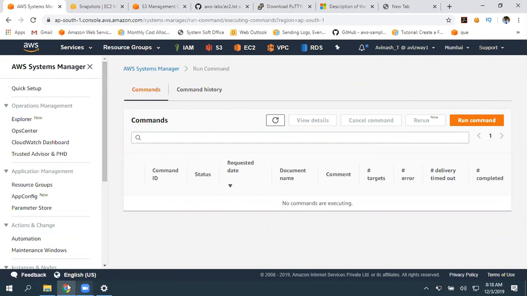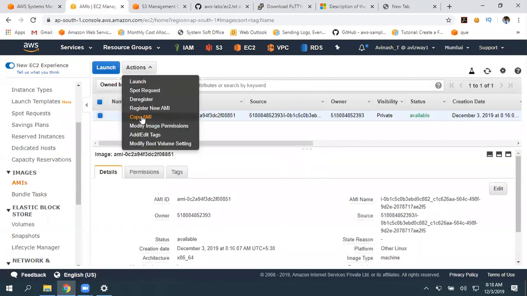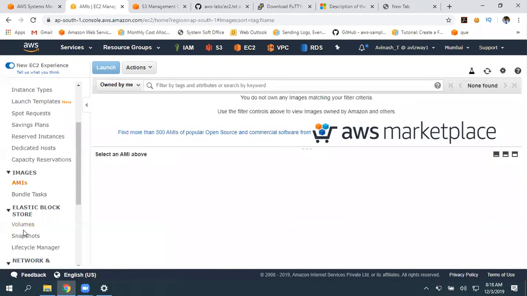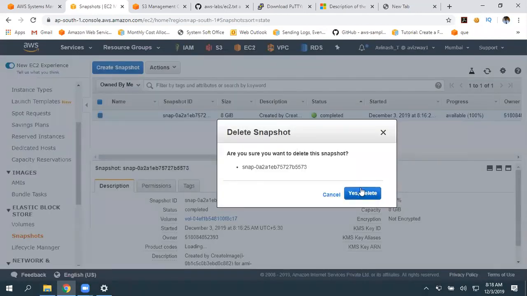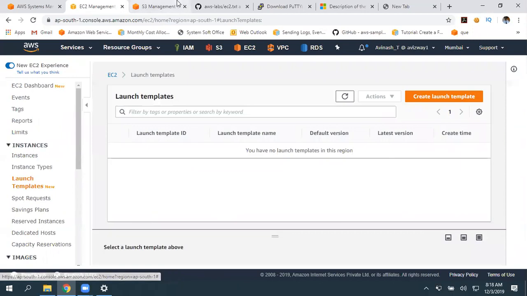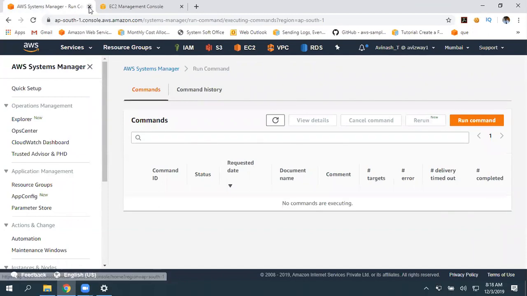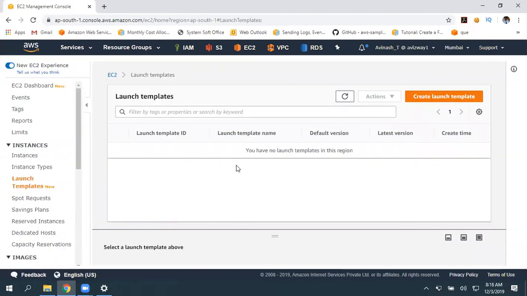Once the image is created, make sure you deregister the resources. I really don't require that, so I'm deleting that. And Amazon recently introduced launch templates. So you know all the features, what the required things are if you want to launch an EC2 instance, right? So you can create a launch template, and if you want to launch an EC2 instance with those same settings, you can simply launch the instance with a couple of clicks.